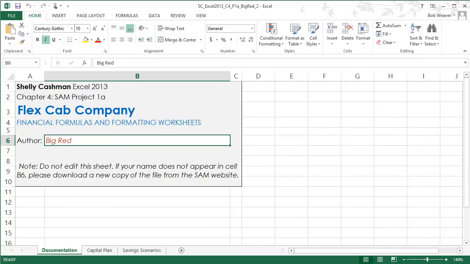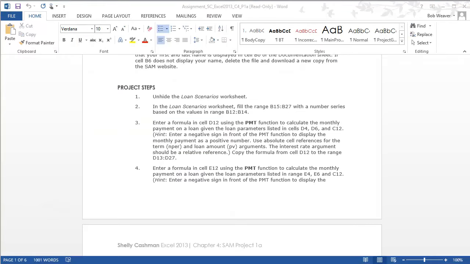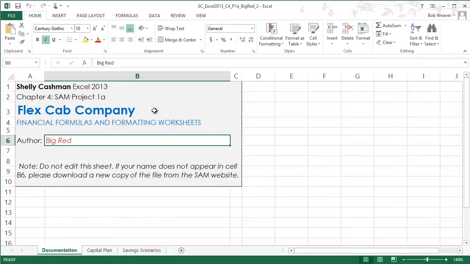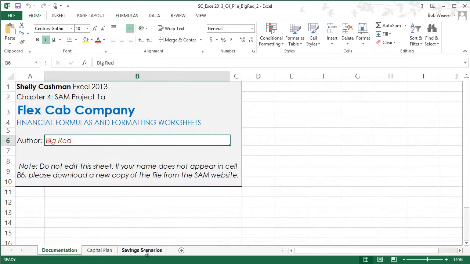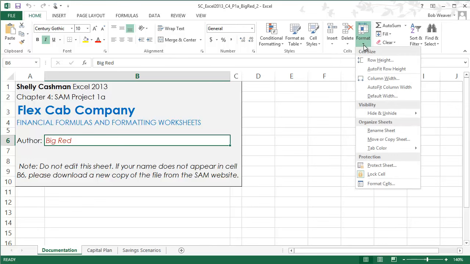So going back to Excel, to show the hidden sheet, you can see the tabs. We currently have documentation, capital plan, and saving scenario. There's only 3 tabs that are visible. But if I go to the ribbon and the home tab of the ribbon, you can go in the format area in the cells group and come down to hide and unhide for visibility.